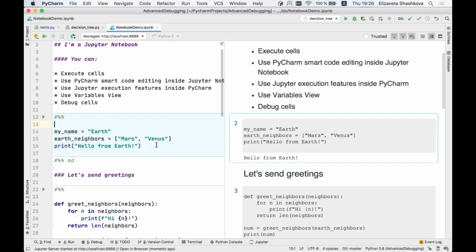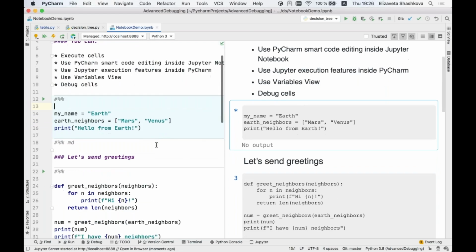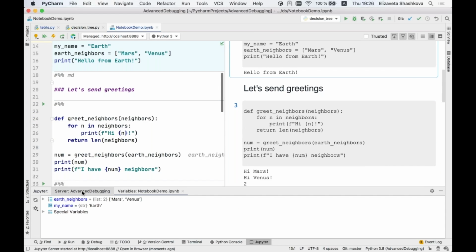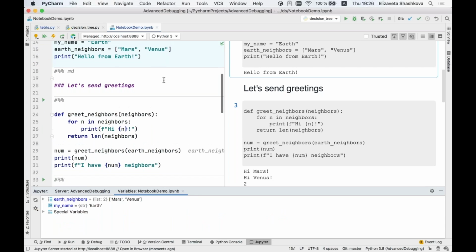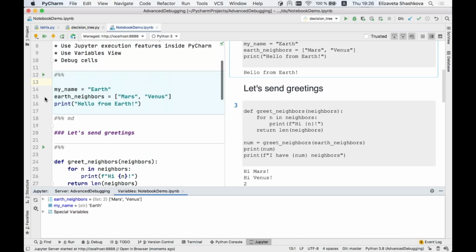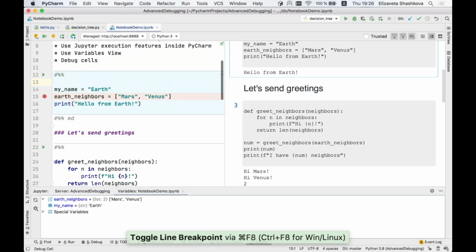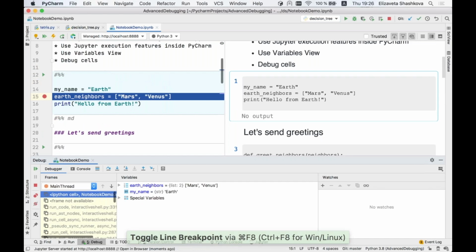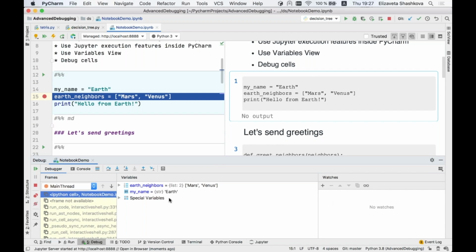PyCharm starts a local Jupyter server for you and shows you values of variables available inside your kernel. Of course, you can put breakpoints and call debug cell. After that, a debug session is started, and it also looks like a usual Python file.